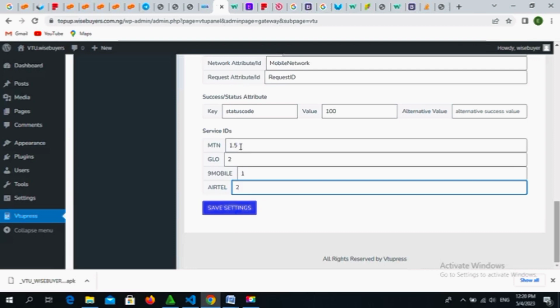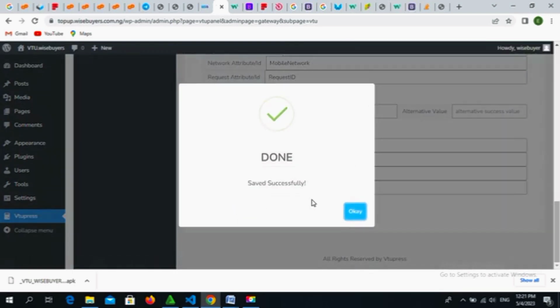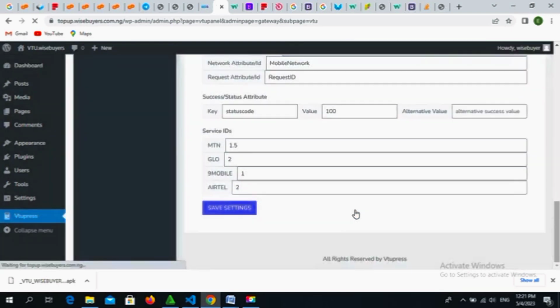Take for instance, you are using Club Connect API, getting it for 3.5%, and now you want to be selling to your users at 1.5%. I hope you understand this part. Then click on save settings. Saved successfully. Click on OK.